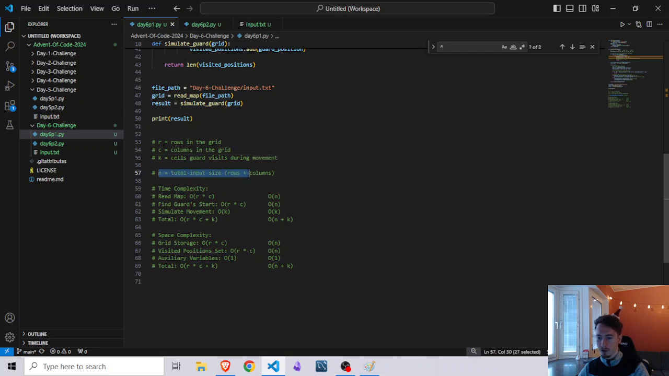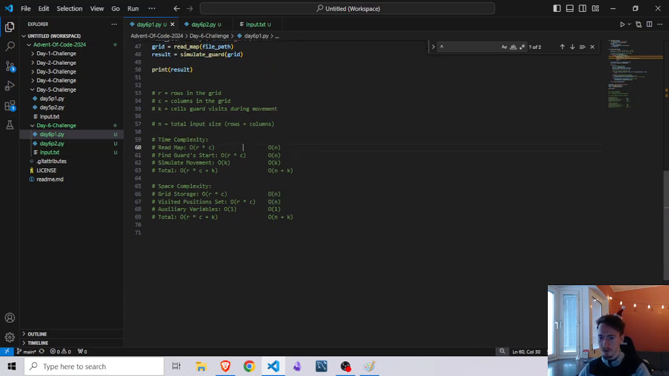And if we think of the rows and columns in terms of n, then I wrote some time complexities in terms of n here. Here we have reading the map, finding the guard start, simulating the movement, and the total, which is n plus k, which is pretty decent, almost O of n. And then we have the space complexity, which isn't too bad either.